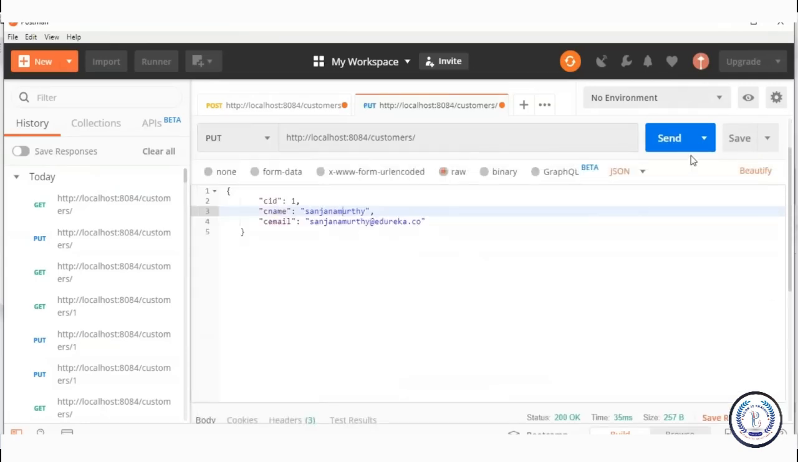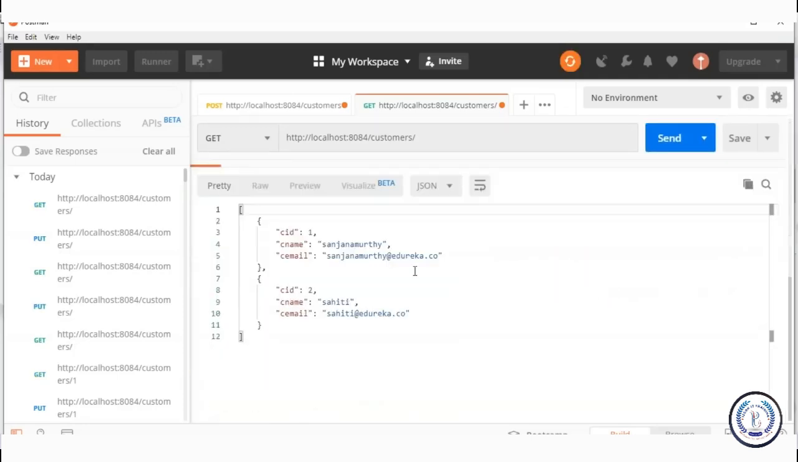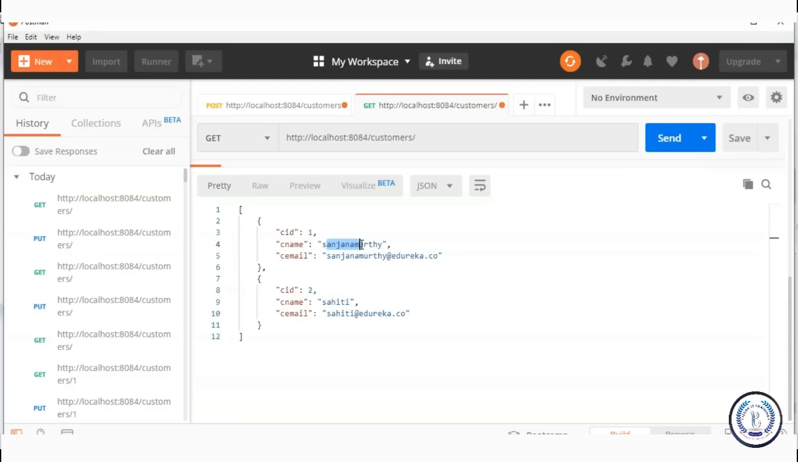Now, once you use the put method and click on send, you'll see that automatically the data will be updated. Right, so you go to get over here and choose customers, and when you choose customers, you see that the customer with customer ID 1 whose initial name was Sanjana has now changed to Sanjana Murthy, and email also, whose email was sanjana@edureka.co, has changed to SanjanaMurthy@edureka.co. So guys, that's how you can use the REST services or the REST API to manipulate data and to pass data from web application to database, and similarly from database to web application in Spring Boot.